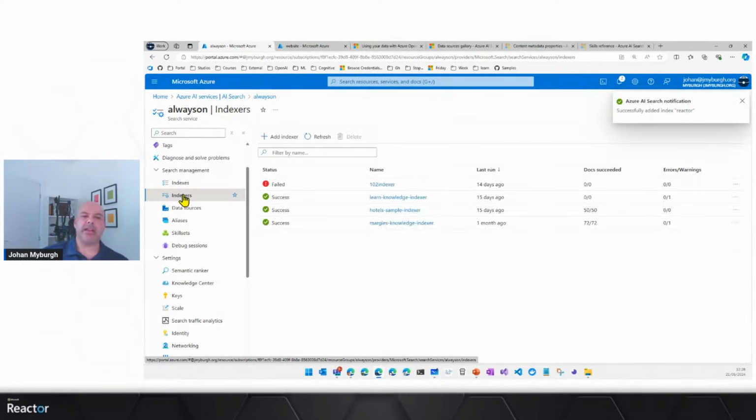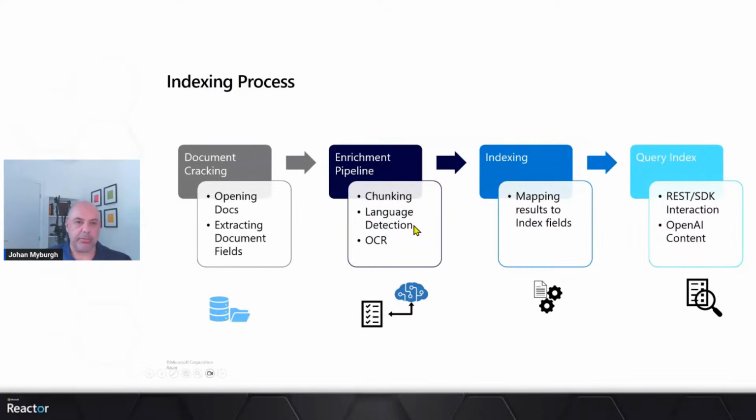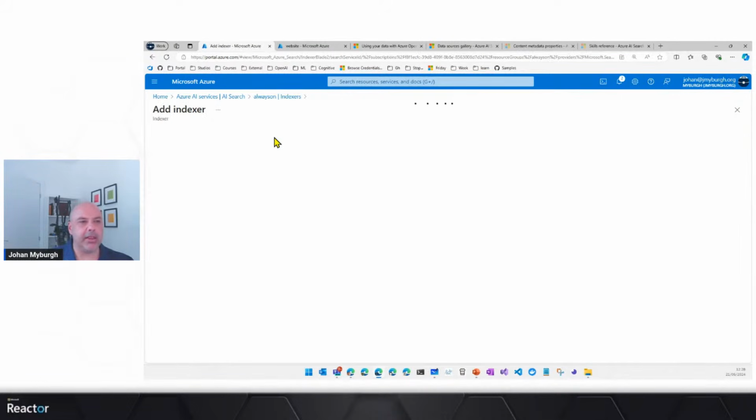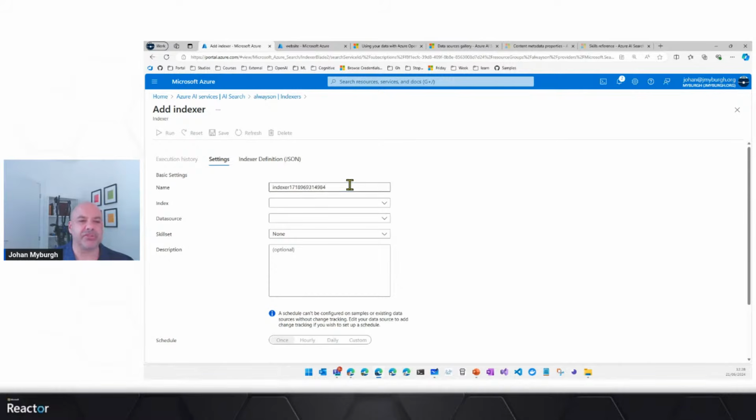Now the last thing I need to do is I essentially need to index this information, right? I'm not going to worry about the enrichment now in this first go. I'll show that to you in a little bit. But what I did here is I created my data source. I created the index. Now it's time to go and create that indexer that's effectively going to marry these two together. So I'm going to click on add an indexer here, and you'll see that this is very straightforward.